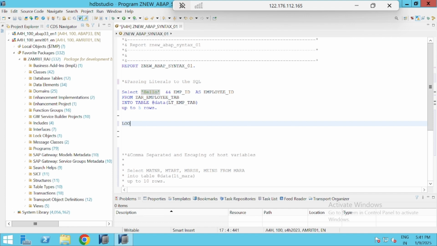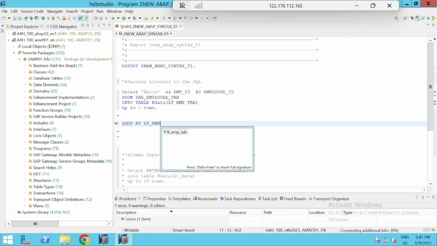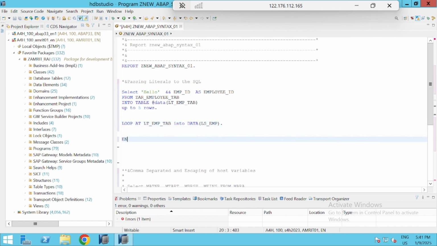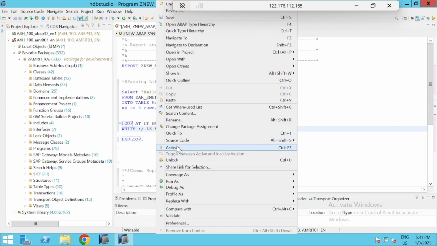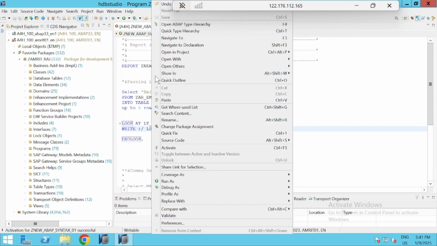So if I go and check, loop at LTEMP tab into data LSEMP, and get the output, LSEMP. Save, activate and execute.